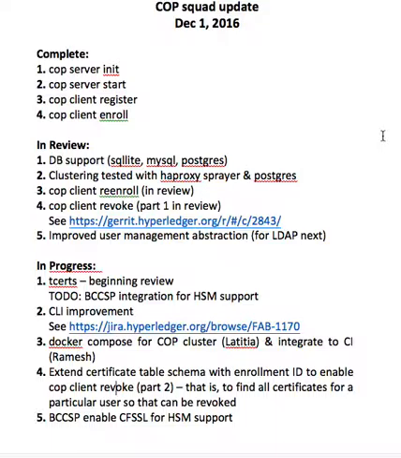The items that we've completed are the Cop server init, Cop server start, Cop client register, and Cop client enroll commands. Currently in review, so the work is complete, but they're currently being reviewed in Gerrit.